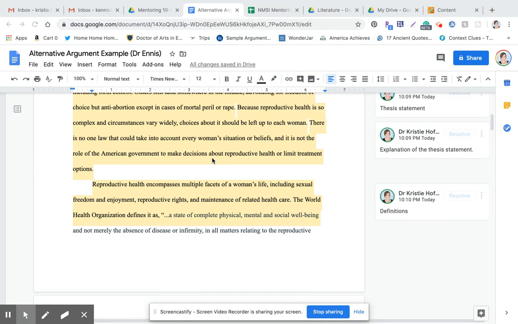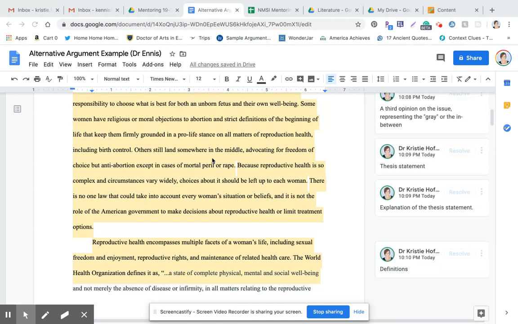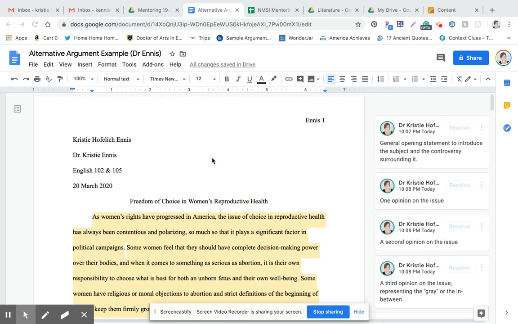Sometimes when you write, it doesn't fit neatly into those little chunks. Sometimes they overlap. Sometimes you leave one out. As long as you meet the requirements of the assignment, it doesn't matter what order it goes in, as long as it flows and makes sense organizationally. So I think you'll see that with this. So the topic here is abortion, which nobody can do, specifically choice in reproductive health for women.